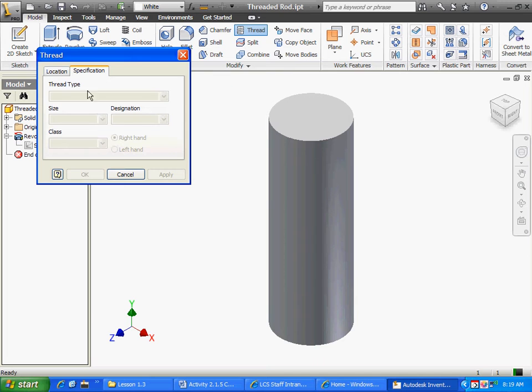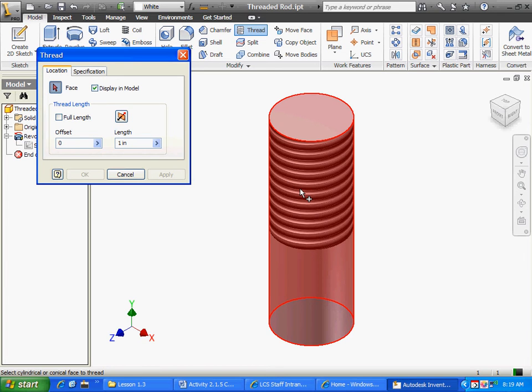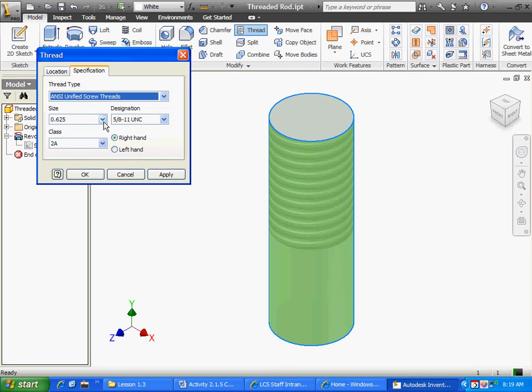Specifications are the types of threads that you're doing. Here's what's kind of cool about this. If there's a diameter already on this, it's going to pick a thread size that's close to that, but you can change it. If I click, I can go over to my specifications and I can change that. Like right now, it's a 5/8 diameter cylinder. So it automatically grabbed a 5/8, 11 threads per inch unified national coarse.